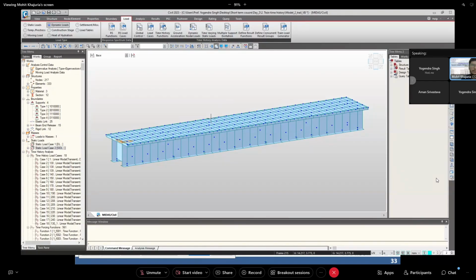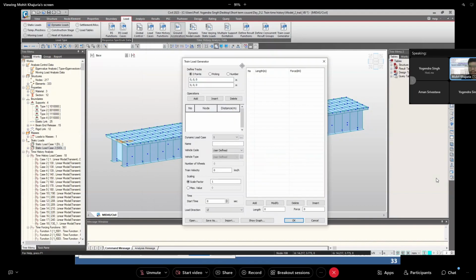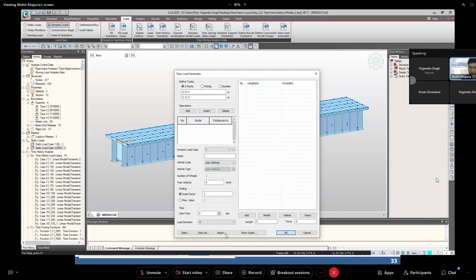So what you have to do is go to this load dynamic nodes, this train load generator, and then here just select this user defined, and what you can do is enter here at 0 location the force is 166.67 kilonewton, and just add after that at 2.7 the force remains the same, and again after 12.2 the force remains the same. In this similar way you can enter for all the axles, or either way what you can do is import your Excel file prepared in the similar way.